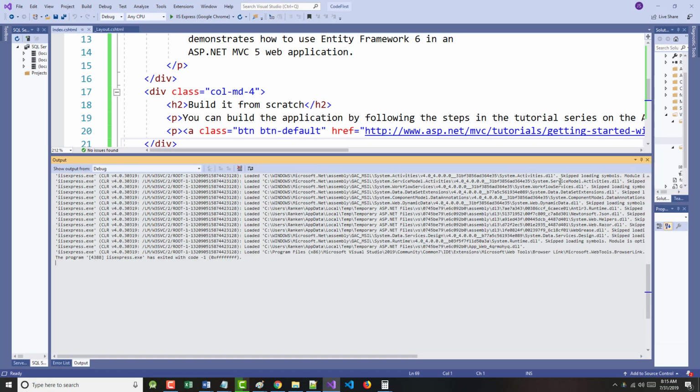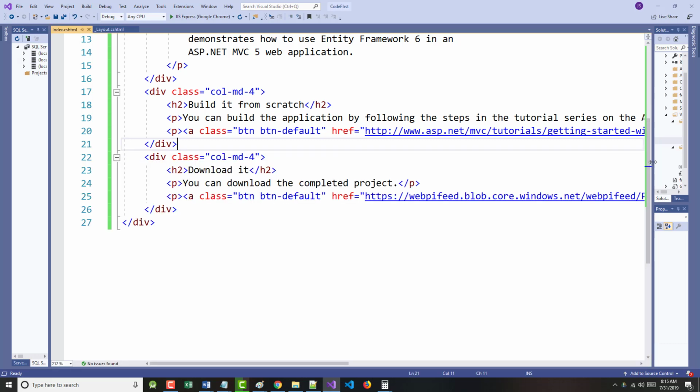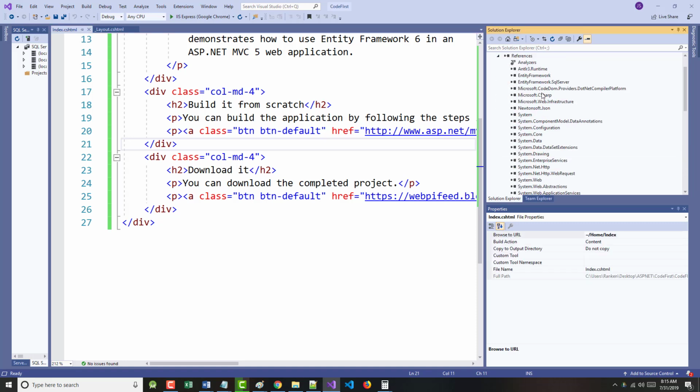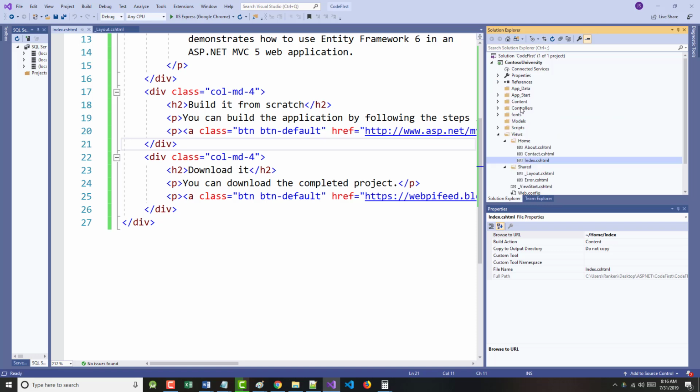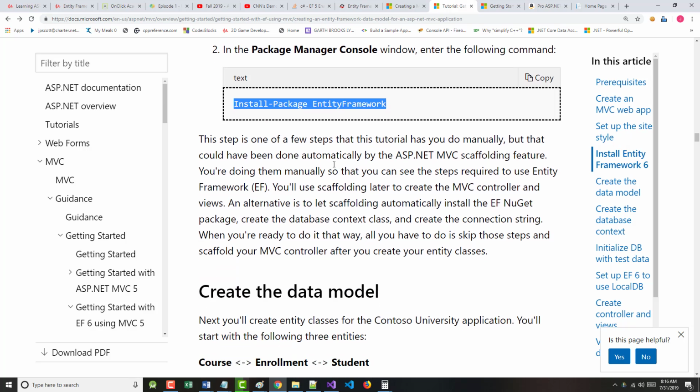Now, what did it do? I can't tell you totally what was done here, but I can show you that if I come up to the top here and go to References, it added references here for the Entity Framework. So we are able to use that to bring that into our program. It does more than that, but just in a nutshell, that's kind of what it's doing. So we brought that in. It says this is one of the few steps you have to do manually.